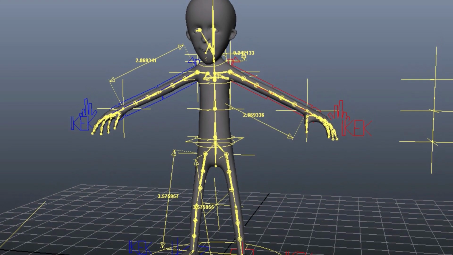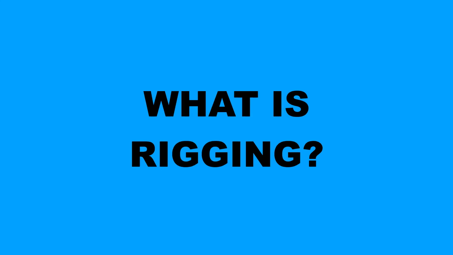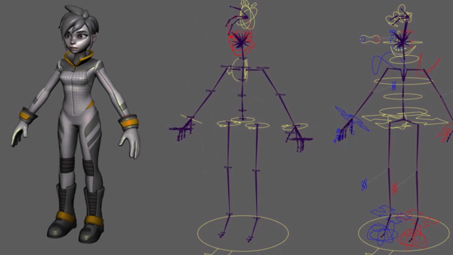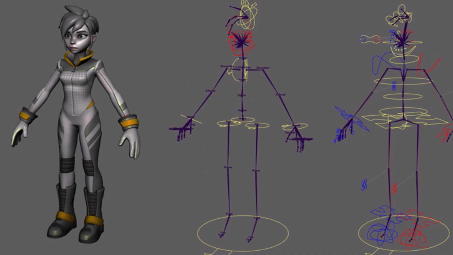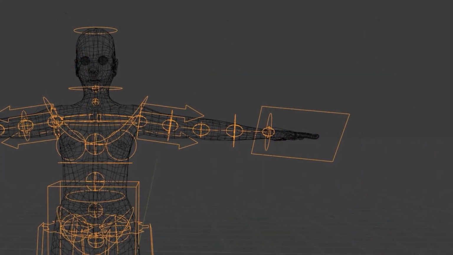In this video, I'm gonna teach you how to rig your character in Maya 2025. You might say, what is rigging? The process of creating bones for your model or character in order to animate it is called rigging. See these things that work like a bone? They're called joints.